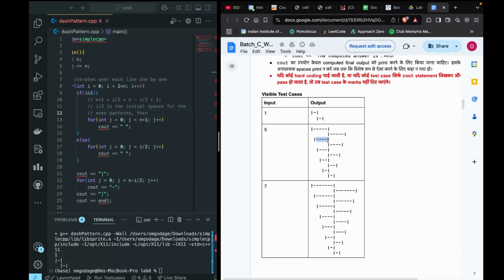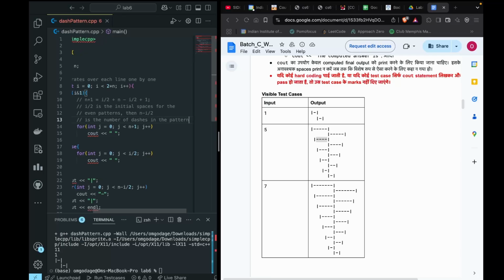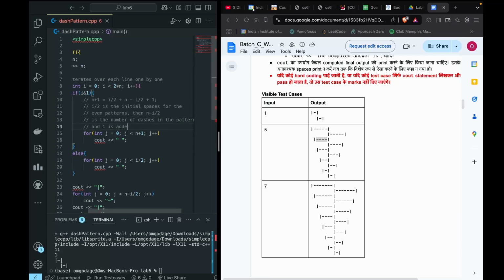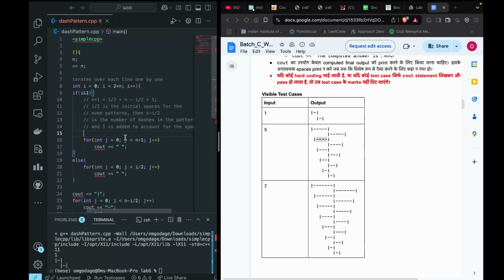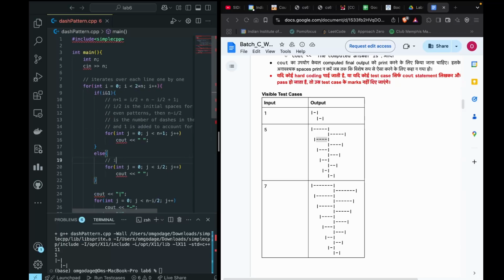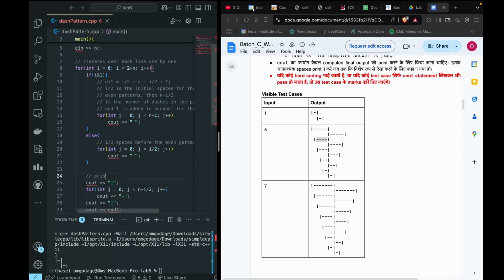So this is just the number of dashes plus 1. So the number of dashes, n minus i by 2, is the number of dashes in the pattern, and 1 is added to account for the space of this. Alright, i by 2 spaces before the even patterns are printed. Printing out the common pattern.